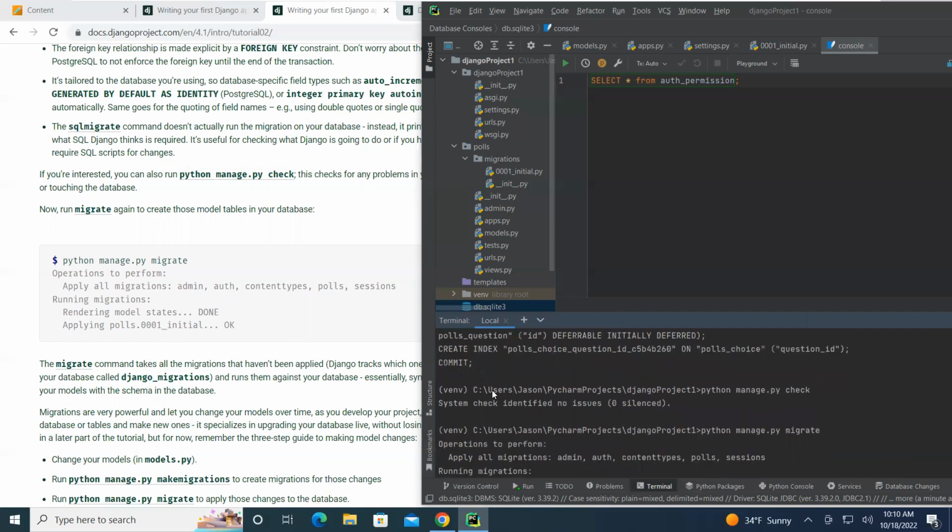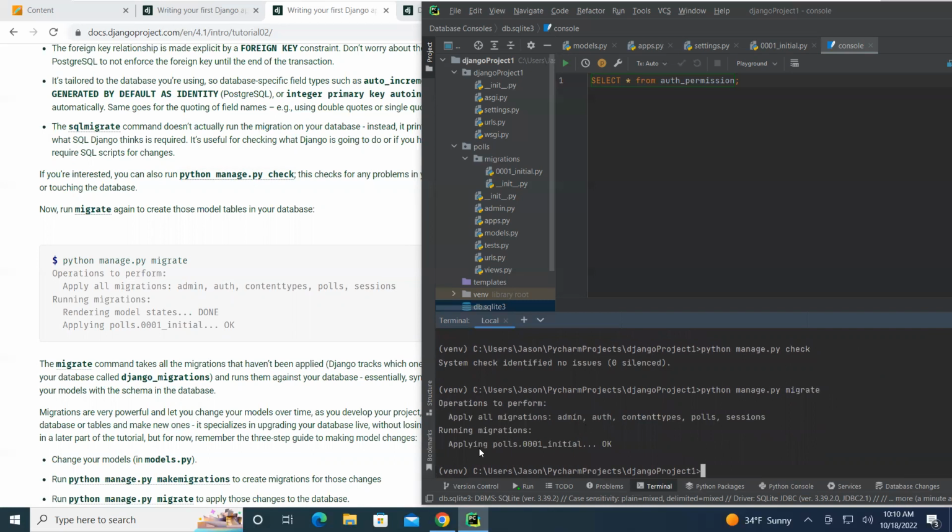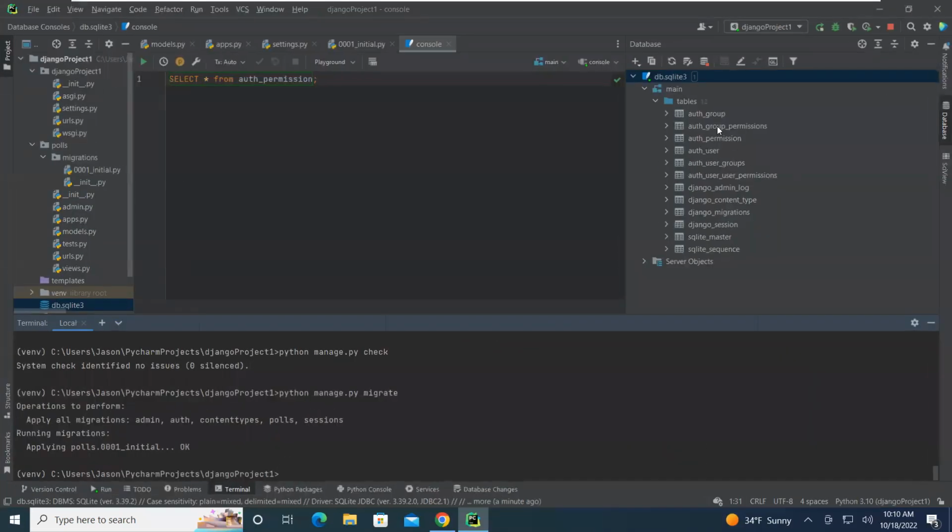And you'll notice that we applied the migrations to all these different fields, including polls. And now if we were to look at our database and we refresh our tables, notice how two more pop up here. It's called polls, and then we have a choice and a polls question. So it always does it with the app name and then underscore whatever model you created.